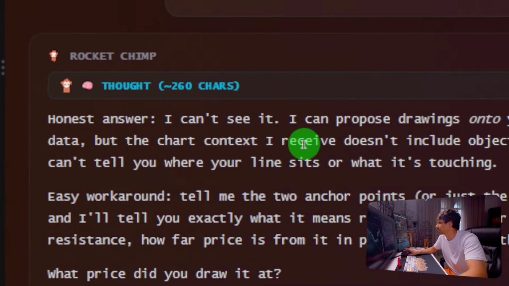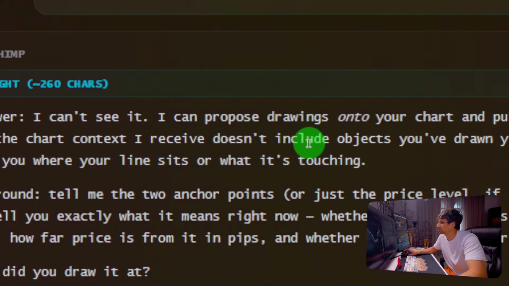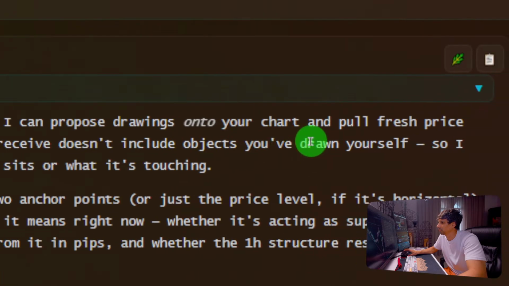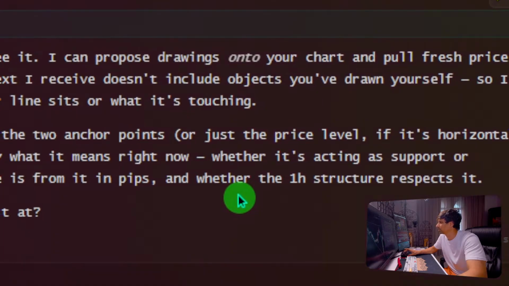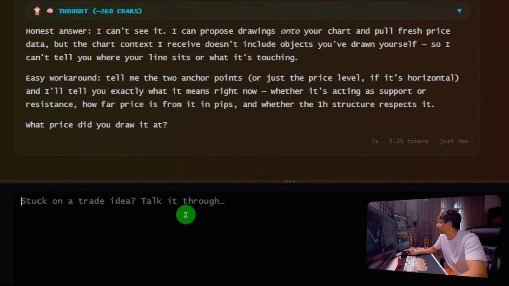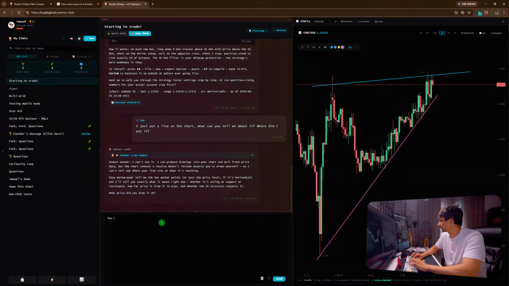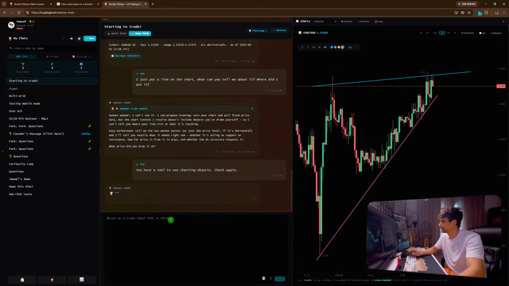Honest answer. I can't see it. I can propose drawing onto your chart and pull fresh out. I'm gonna do this. I'm gonna say, you have a tool to see charts or charting objects. Check again. Wait, I think I need to update the knowledge base.